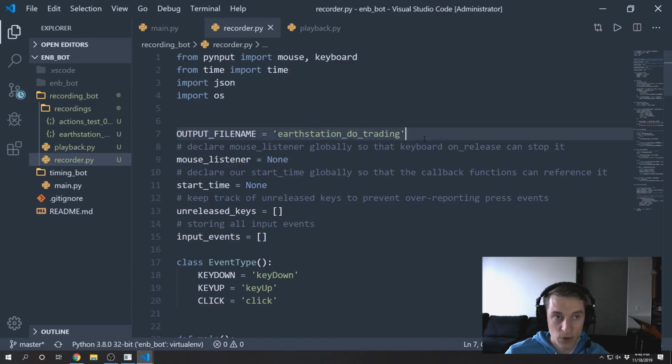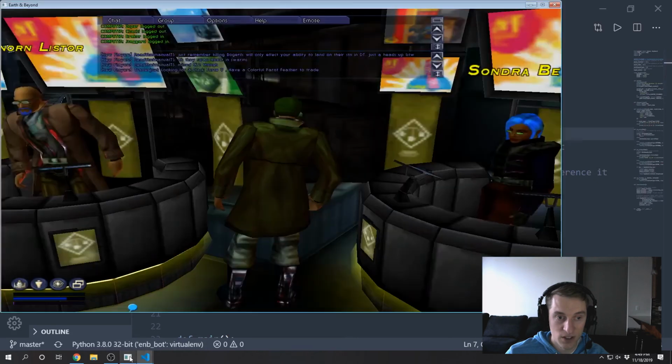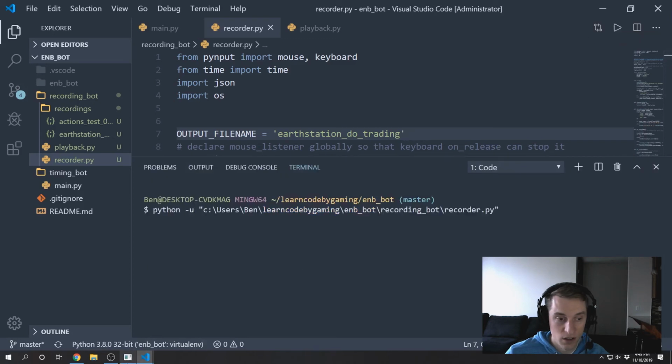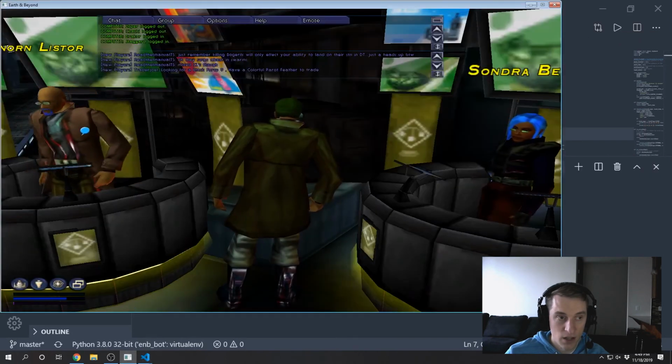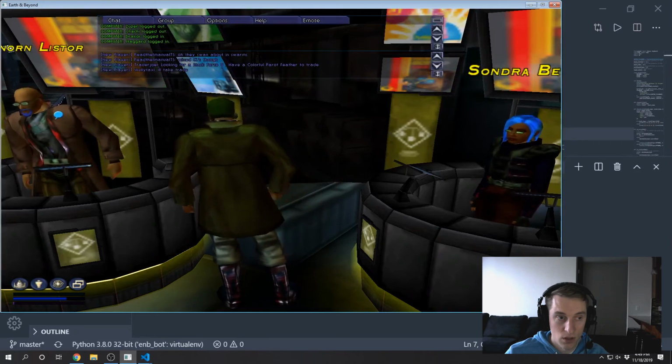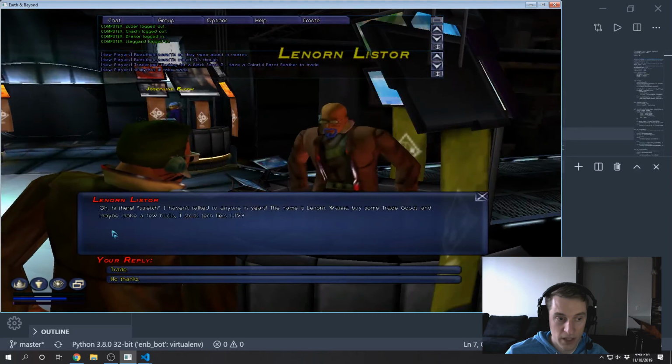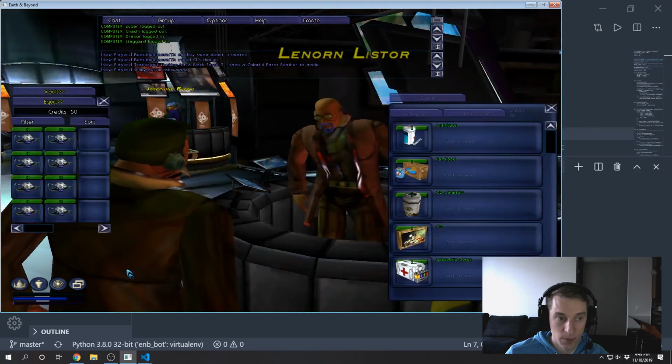So I'm changing the output file name here on the recorder. Again, you could create a command line argument to get the output file name if that's your preference. So I will start recording. And then in the game, I want to talk to this lister guy. I want to be careful to try to aim for the middle of these buttons.